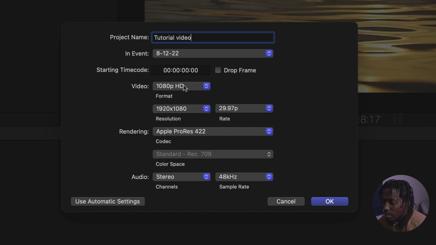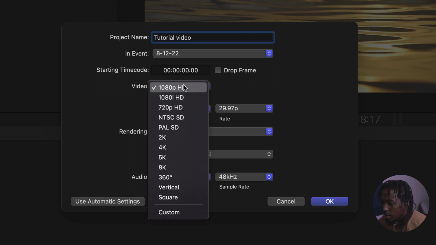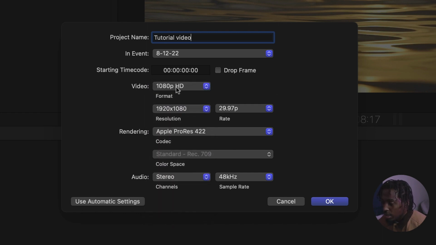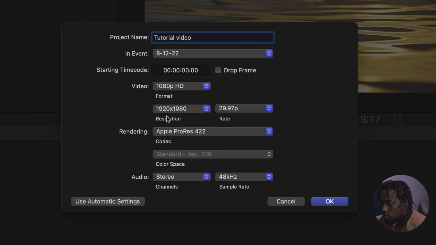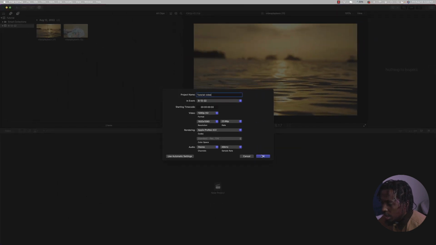If you are using something like vertical video, say for TikTok or Instagram Reels, they do have formats already preset in here for vertical video, or if you're using 4K or 5K or even 8K and 360 footage, everything can be selected in here as a format, and you can even select your own custom if you want to have very specific aspect ratios when it comes to your footage. I'm going to use 1920 by 1080, standard for YouTube, and 29.97 frames per second. I'm going to most likely drop that down to 23, which is just standard for myself. I'm into film, and we're going to press OK.